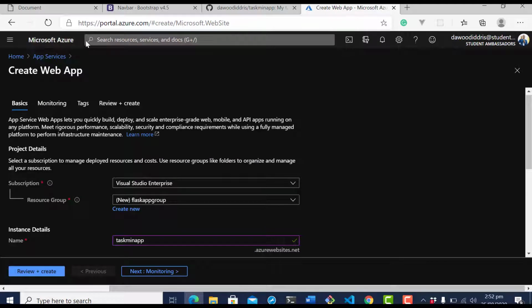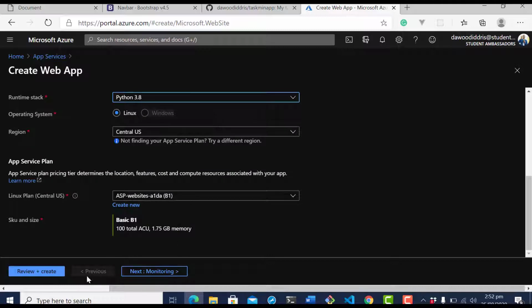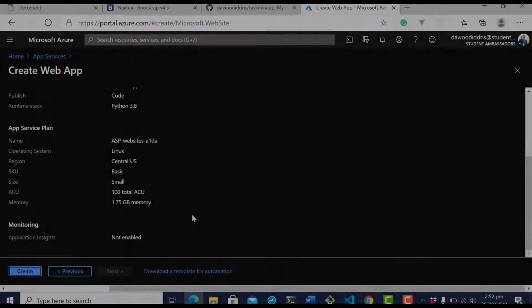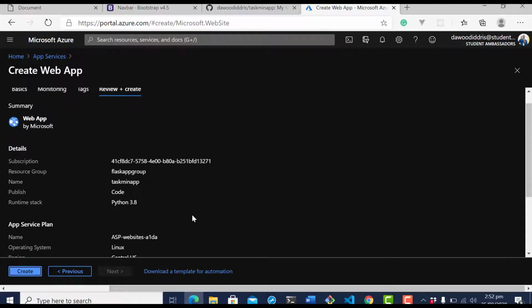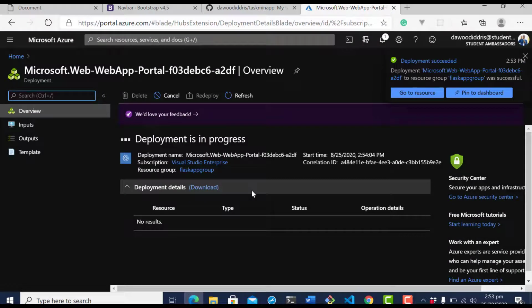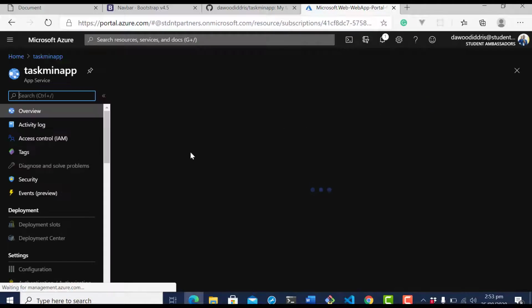So deploying to Microsoft Azure is as easy as this. So let's create a simple web app and then we'll continue with the next stuff. So I'll click on review and create. Okay, now let's click on create to create our web app. All right, and our web app is ready. Let's go to resource to see what we have in there.